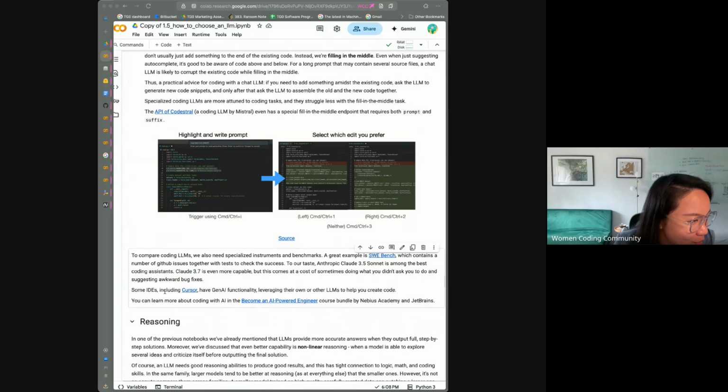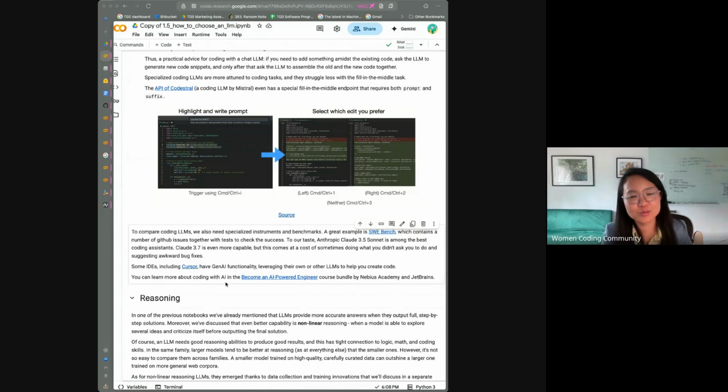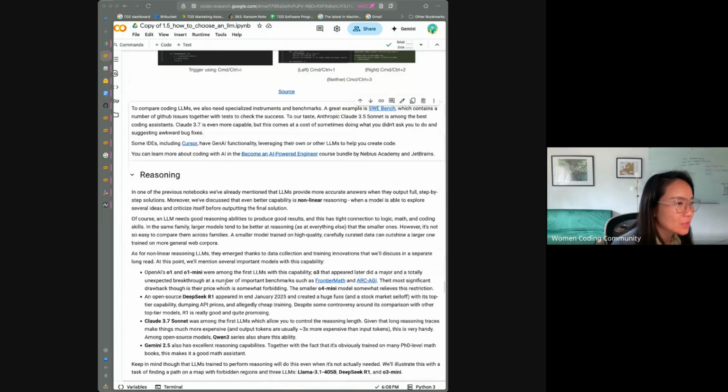Yeah, and also some IDEs, including Cursor. I love Cursor, which helped me to code. And then reasoning. I'll talk a little bit more about the reasoning.